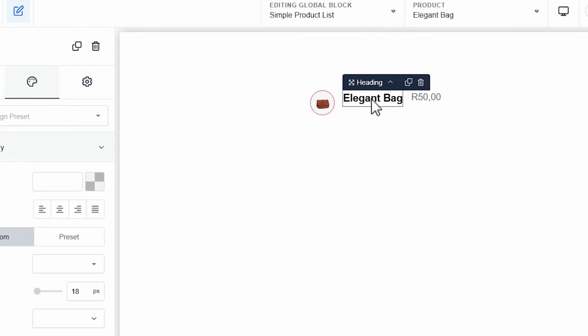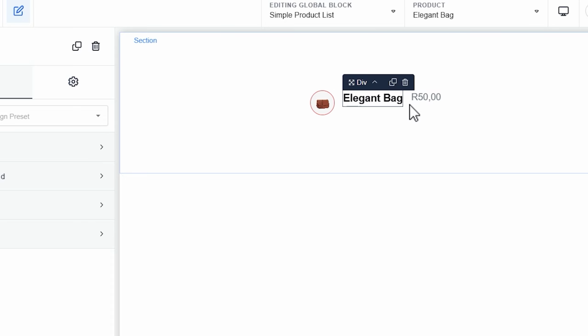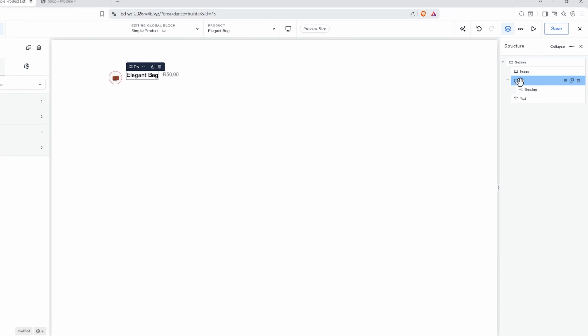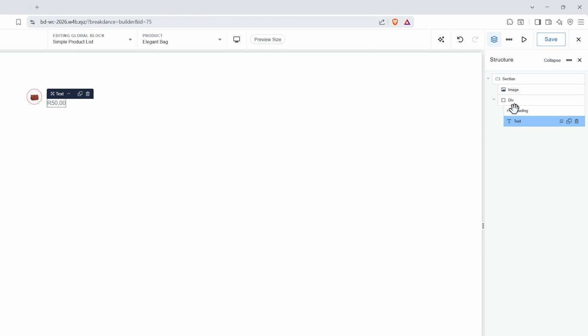Select Elegant Bag, right-click, wrap in, div. Nothing changes, it's just a div. Now I can put the price within the div. Open the structure panel for you to see that. We have the div here, the heading is inside. Click on the text, which is price, and just drag it to the right to add it to the div.